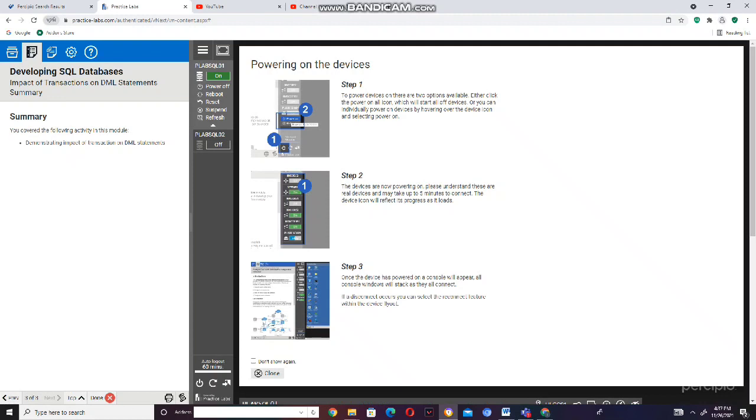Developing SQL Databases: Impact of Transaction and DML Statements summary. You covered the following activity in this module: first, demonstrating the impact of a transaction on DML statements. And that's all. Thank you.